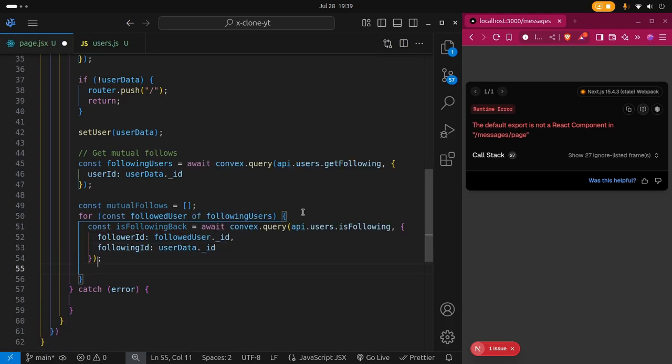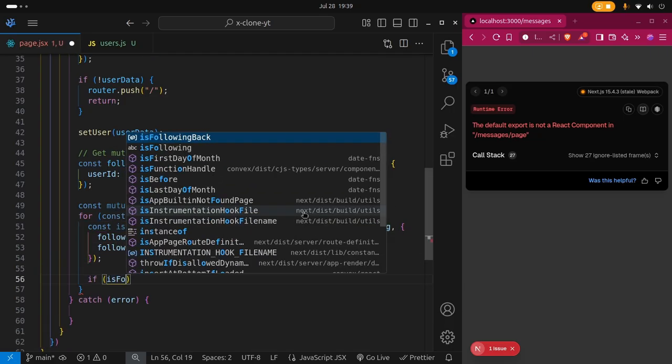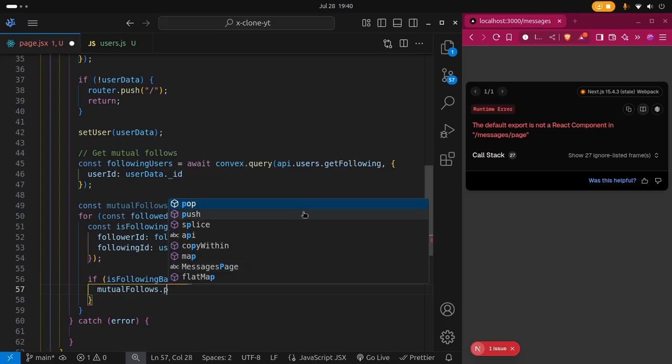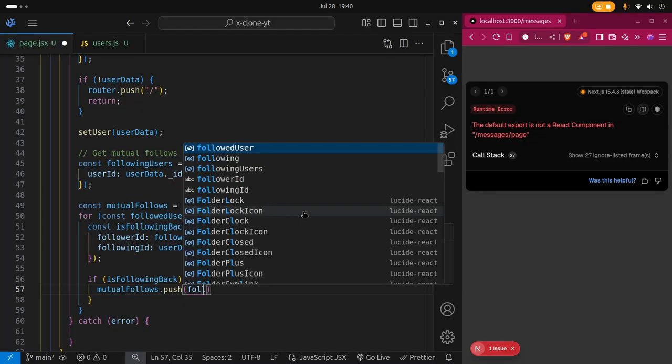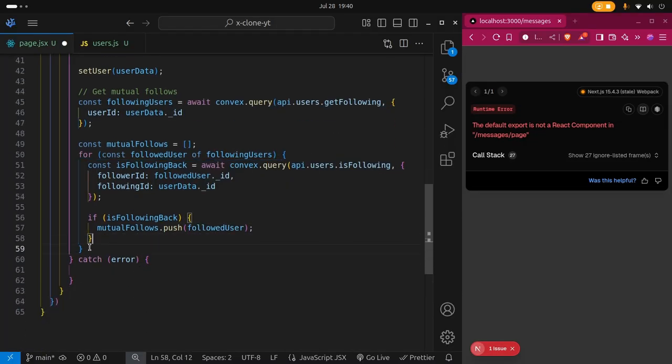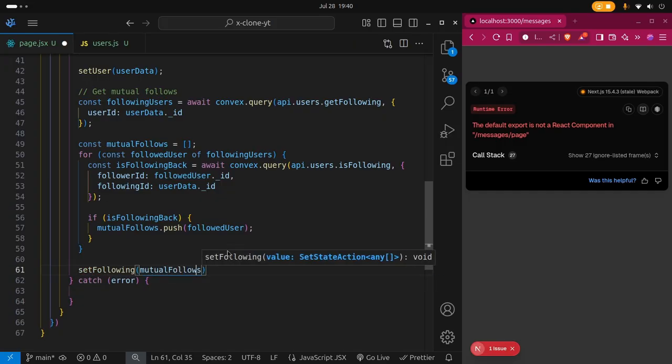Now below this, we're going to say if isFollowingBack. So if it is true, then we want to add them to our mutual follows by saying mutualFollows.push, and then pass in the followedUser, like so. Now below our if and below this other curly bracket, we're going to say setFollowing to mutualFollows, like so, so that now it is going to populate our state value.